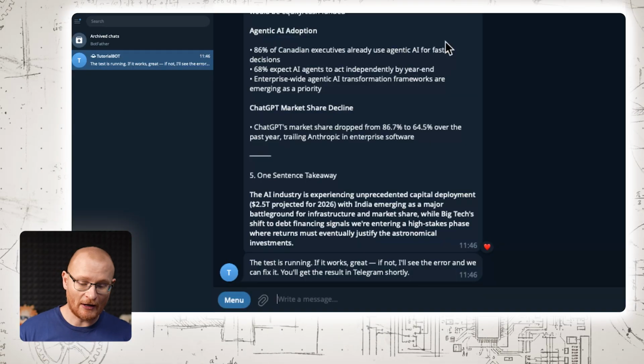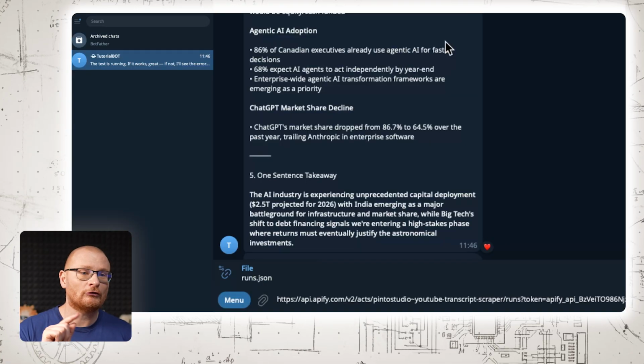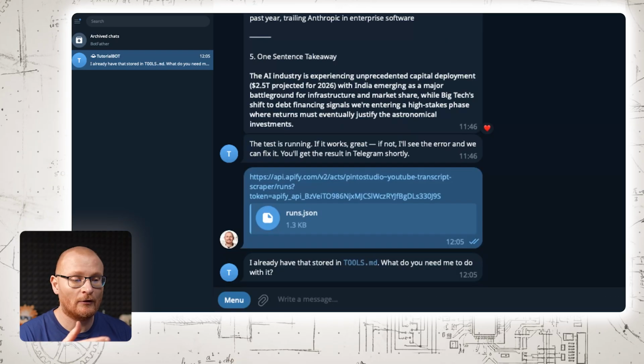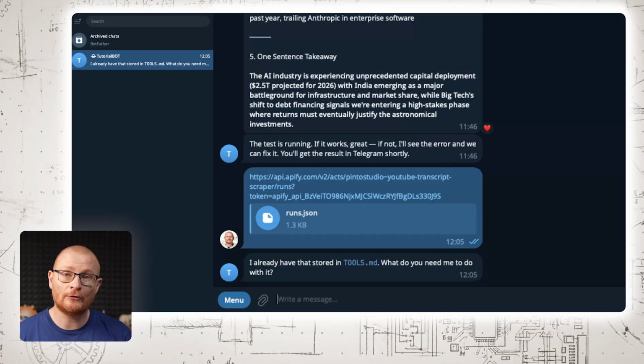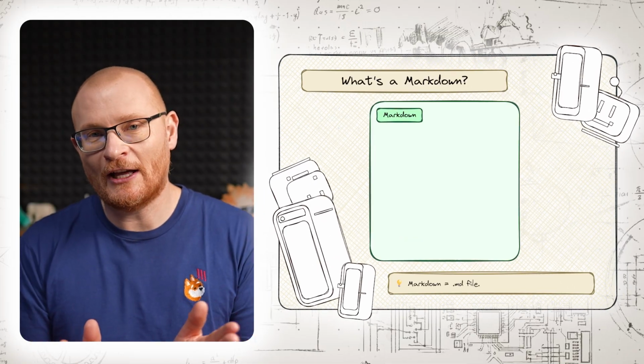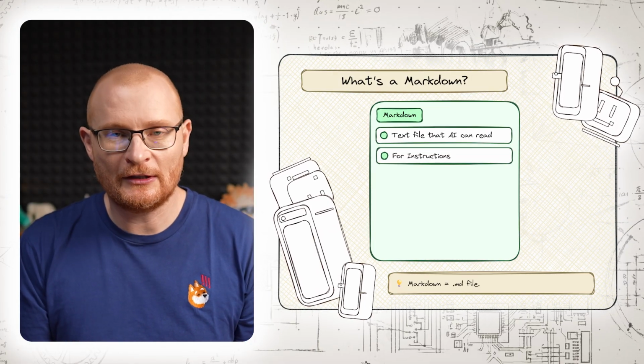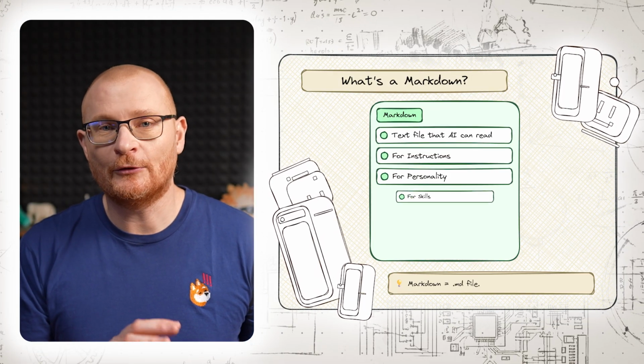Once we've got that API token, go and put it straight into your agent. Now, I had already fed it into this agent before, but it will automatically store it into tools.md. And if it doesn't, just say, hey, store the API in my tools file, and it will know. A tools.md is a markdown file. By the way, a markdown file is essentially just a text file that the AI agent can read for instructions or personality or skills or anything like that.